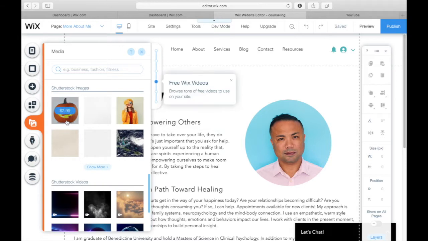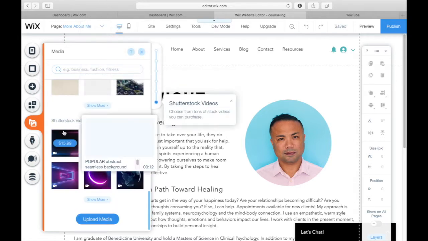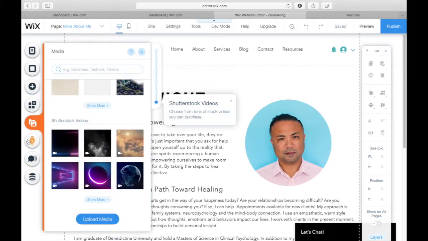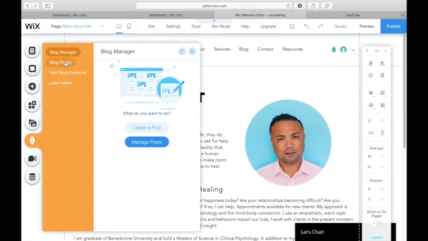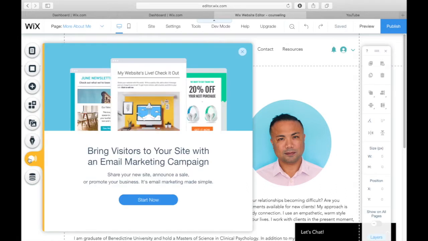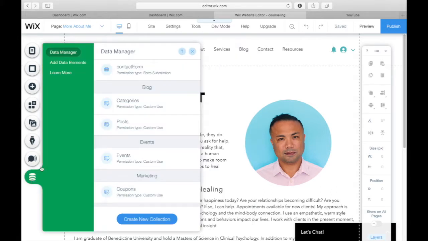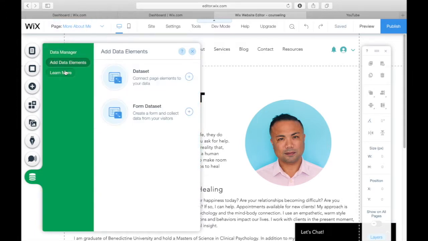And then there is the blog manager. This is where you can manage your blog posts, create your blog posts, manage your blog pages, add blog elements to different sections of your website as well. And this area down here is focused on developing and setting up your email marketing campaign. And then there's also your data manager. You can add data elements.